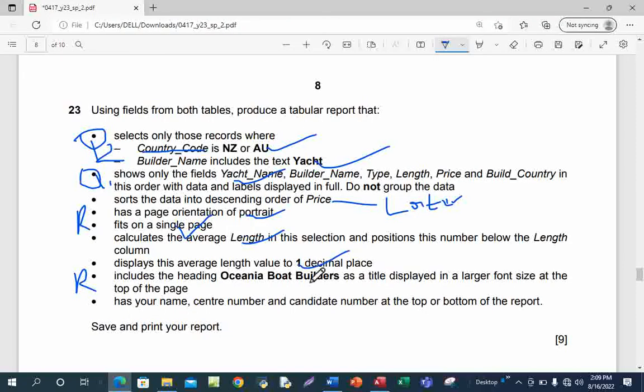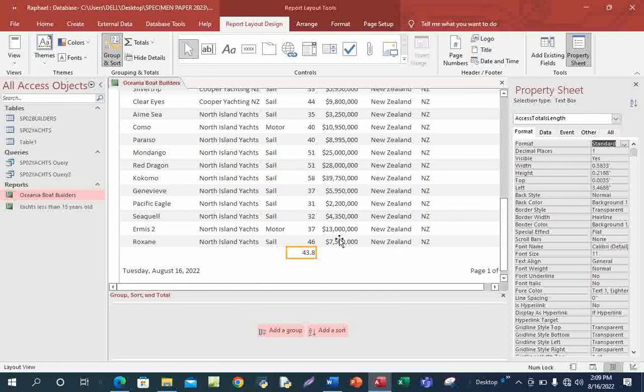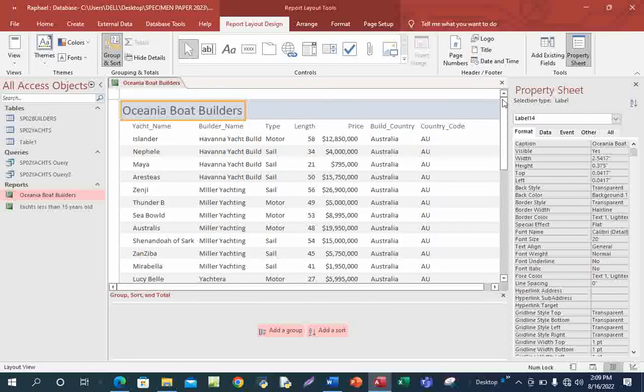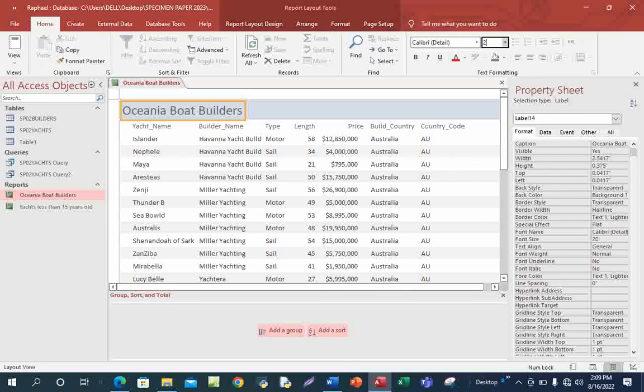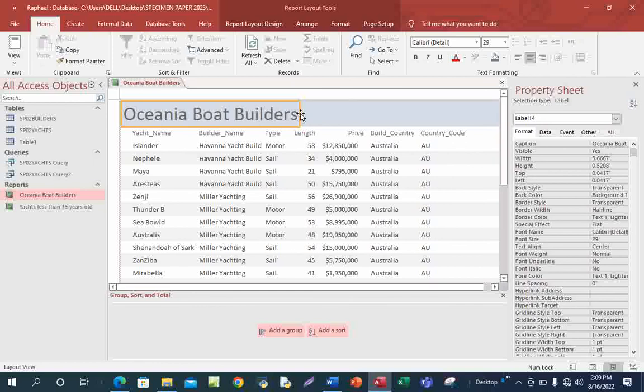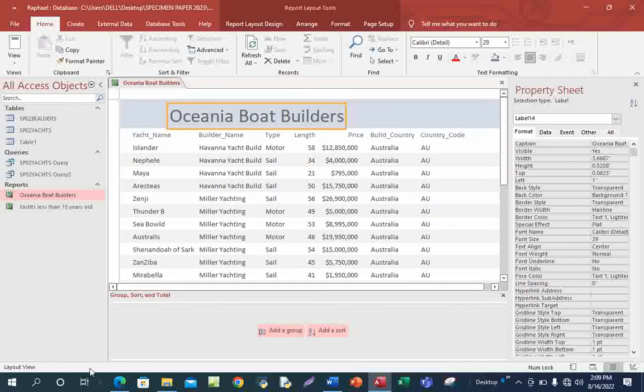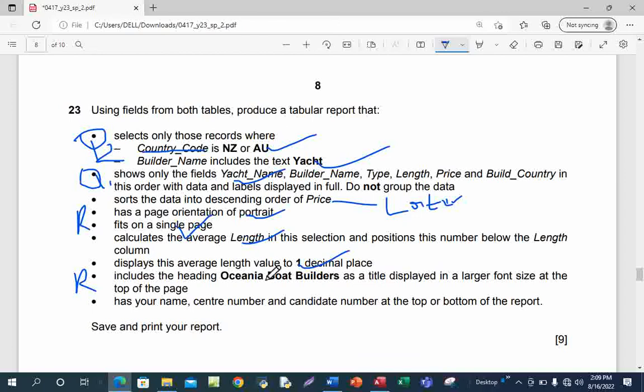Now I will increase the font size of the heading. I'll come to home, then I can change it to maybe 29, then I put it on center. I can drag it a bit. Good. So the next thing I'm going to do now is add your name, center number and candidate number at the top or bottom of the report.